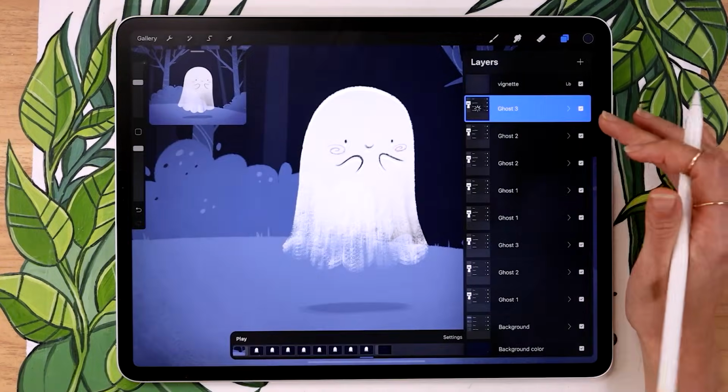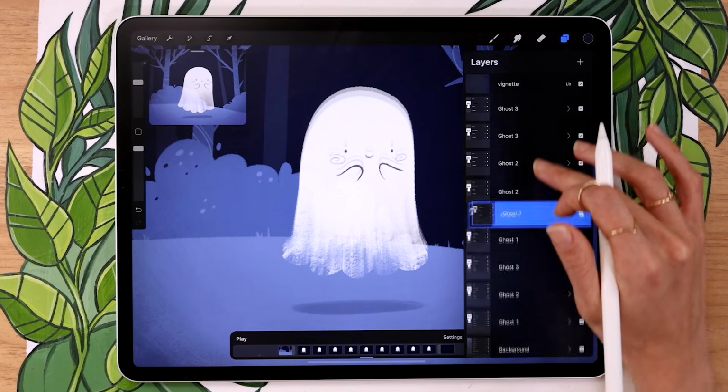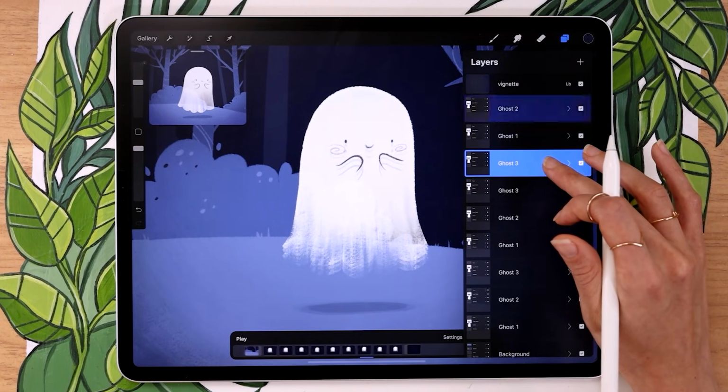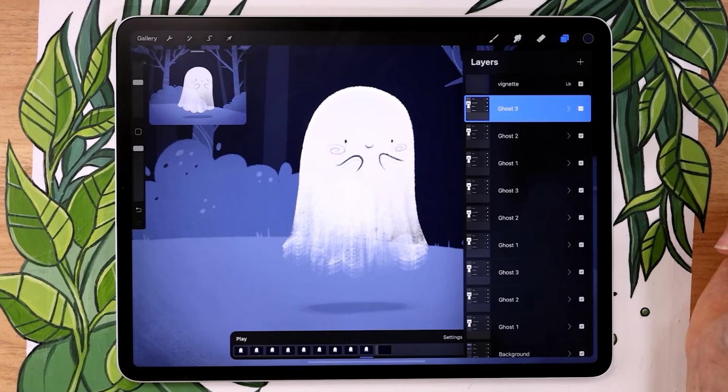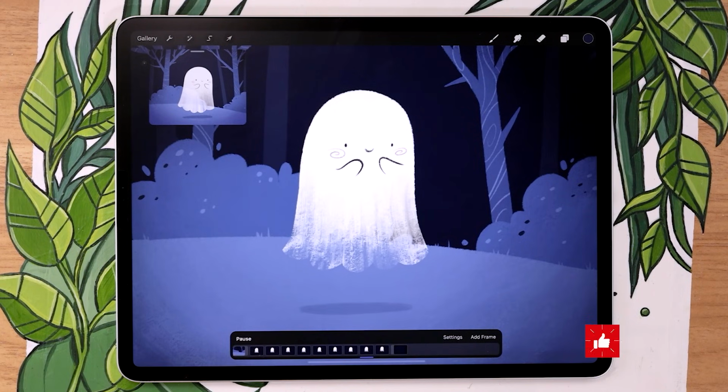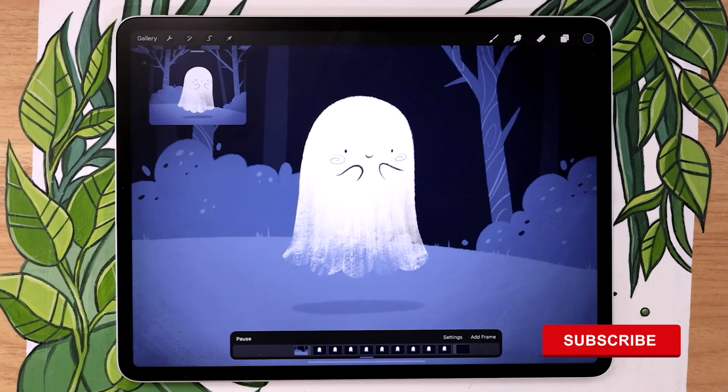And at that point, all you need to do is duplicate your ghost layers and then reorganize them so it goes from Ghost 1, Ghost 2, Ghost 3, Ghost 1, Ghost 2, Ghost 3, in order in your list, just like this. So in my case, I'm going to end up having 9 ghosts that are just pretty much the same 3 groups but duplicated multiple times.